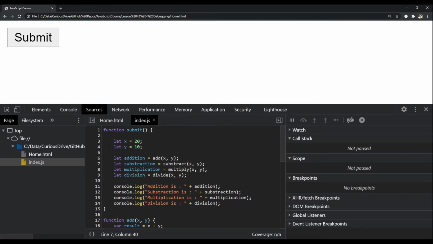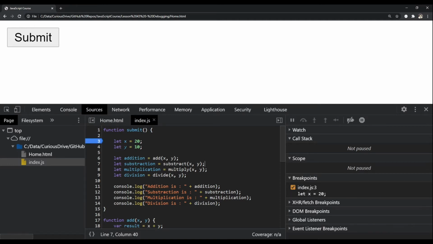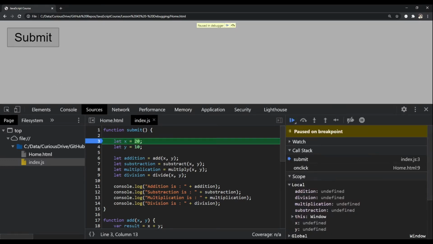To set the debugger, I'm gonna go to the line number 3 because that's where my program starts and set a breakpoint here. Once I set a breakpoint here, then next time I execute my program, this is where the program is going to stop executing and it's going to let me explore the variable values so that I can understand what's going on in my program. So if I click on submit now, it's going to stop execution at this statement.